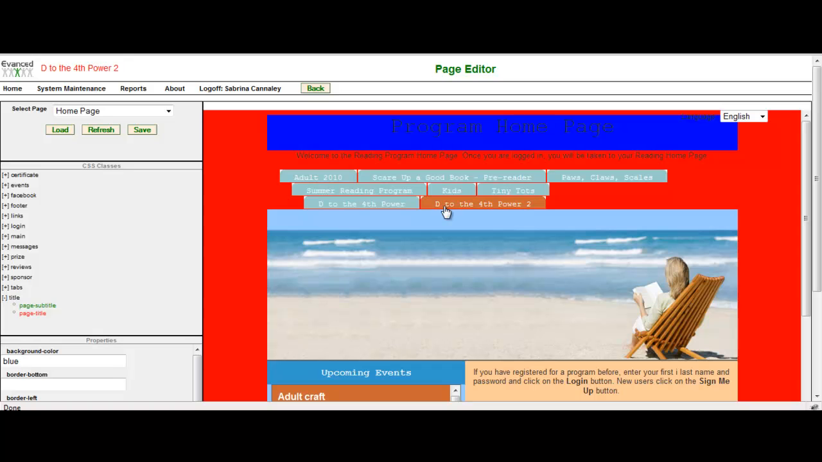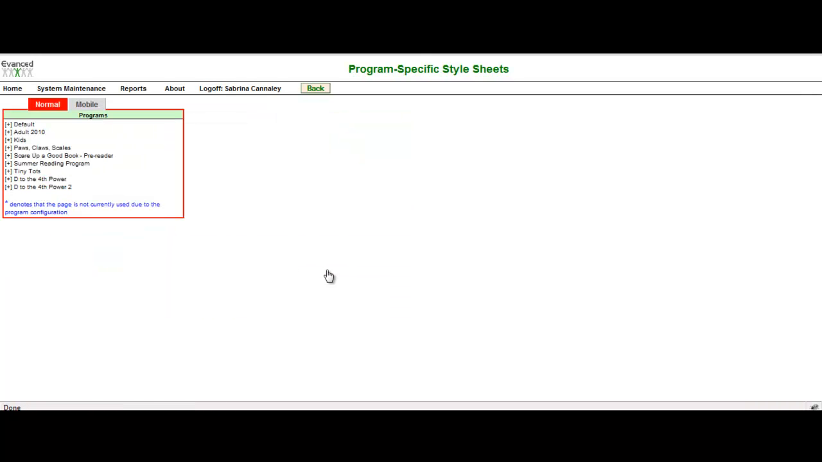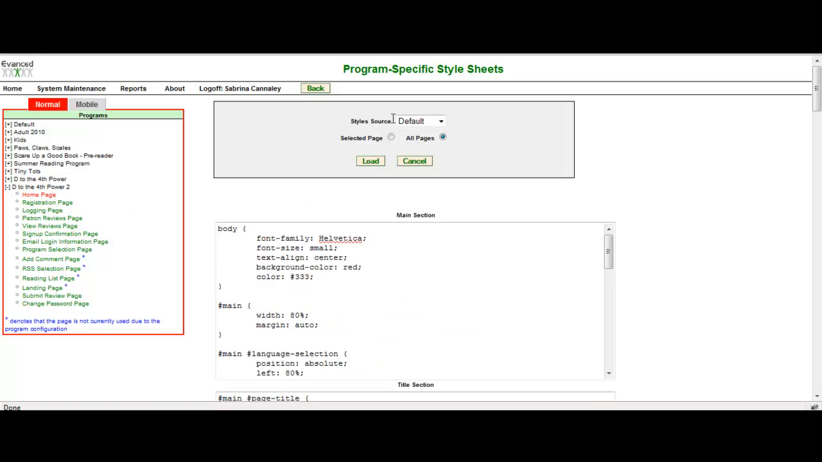Back on our staff side of our summer reader program, I'm going to come back up to System Maintenance and go back to Program Specific Style Sheets. Since I had made some modifications to my particular style sheet and I'm not really in love with it, I'm going to go ahead and change it back to our default. And the way that I will do that is I'm going to select my program, D to the 4th power, select Home Page, select Load, and now I want to load the default, which is the style source I will select, and I want to load that for all pages. Selecting Load, it is basically resetting all of the CSS code back to our default.